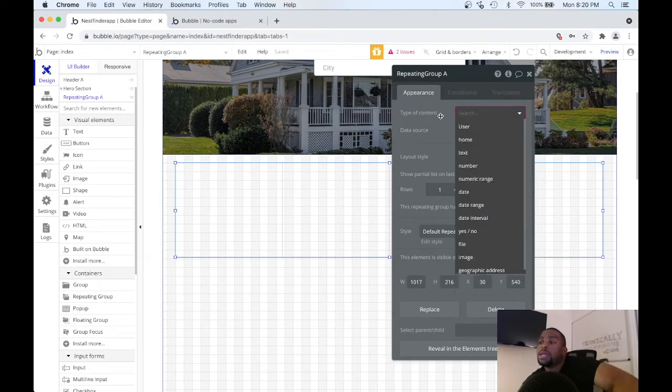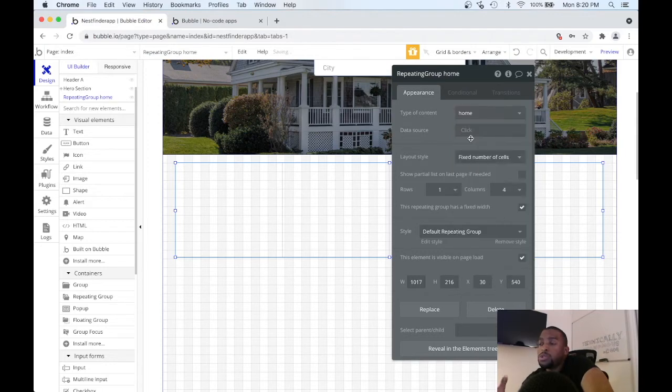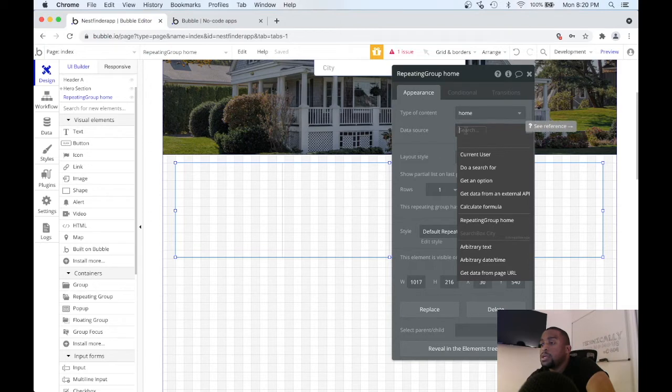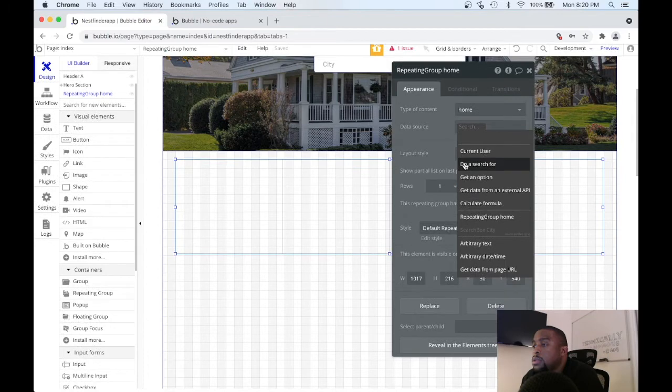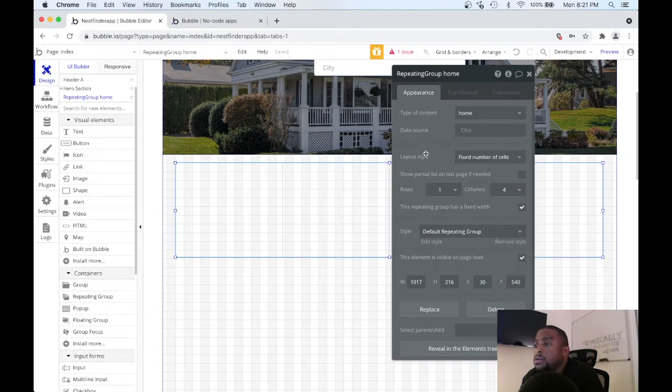We want to set the type of content to be a home. This represents the type of data that's going to be stored. Like I said, repeatable groups are easy to connect to the database and pull from the database. So what we want to do is bring in type home. And the data source, we won't need to set that right now.